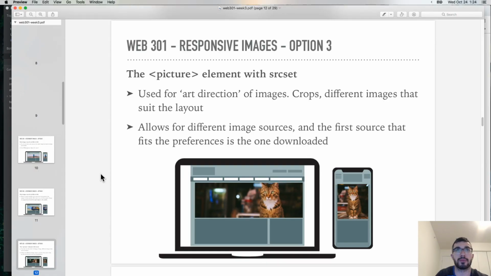The biggest benefit of this is that it allows you to use different image sources, and the first source that fits the preferences is the one that's downloaded. So we can provide our page with multiple different variations of the same image for different screen sizes, and it will only download the one that makes sense at the time, instead of downloading every single one, or downloading one big image and then cropping out just a small piece of it.